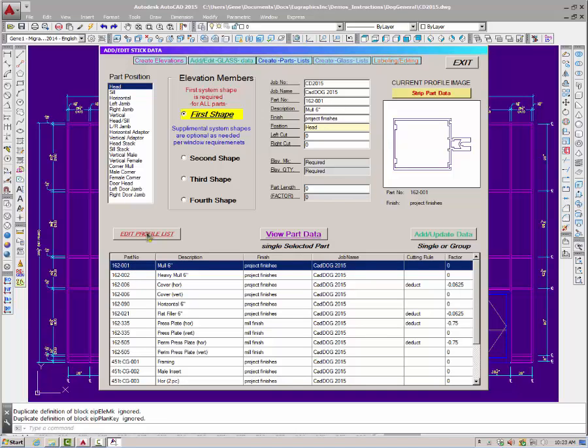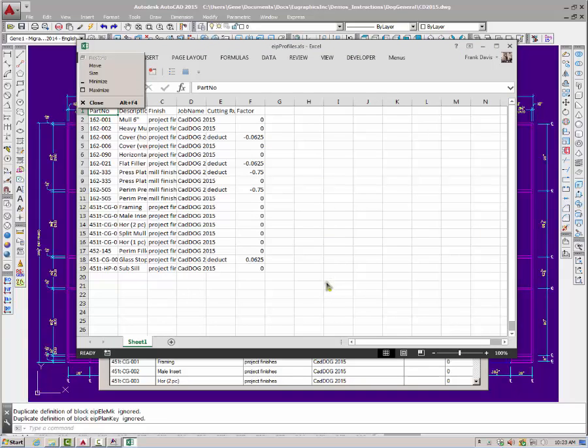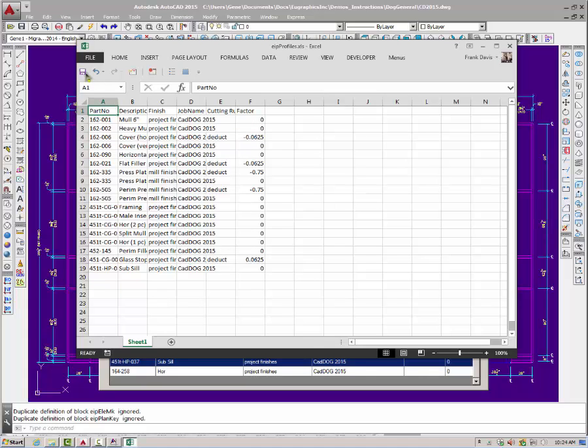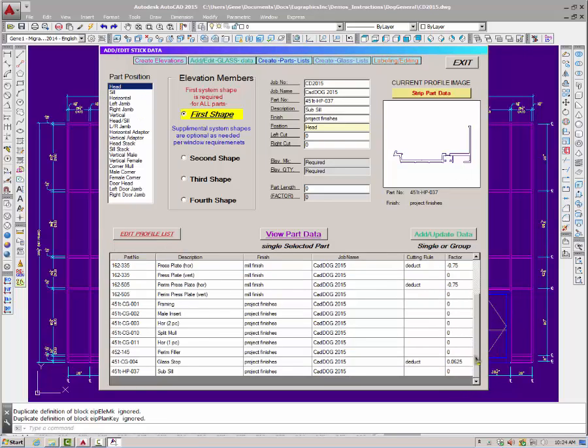When you click the Edit Profiles list button, this file will open for editing. You can enter any value in any of these fields that you want except for the factor field. The values in this column must be numerical values with up to 5 decimal places. When finished, save and close the workbook and click the Apply Changes button to update the list. The list is now updated with your changes.